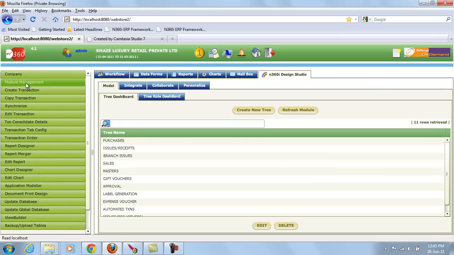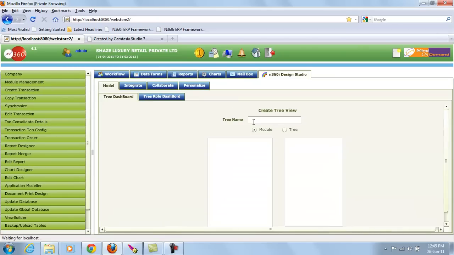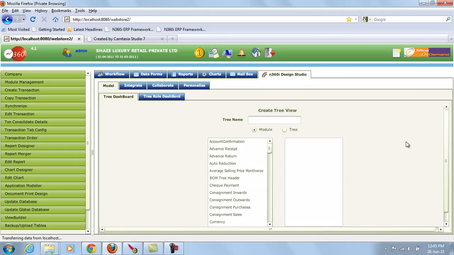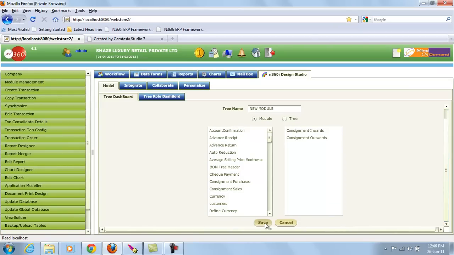I go to module management. It shows up all the existing modules this particular company database has. I can create a new module and give a name to it. Now it shows up all the transactions on the left list box, whatever we have created. Let me create a new module, and we can drag the kind of transactions that we want from the left list, the whole master list of transactions, to the new module which we are going to create. I say save.